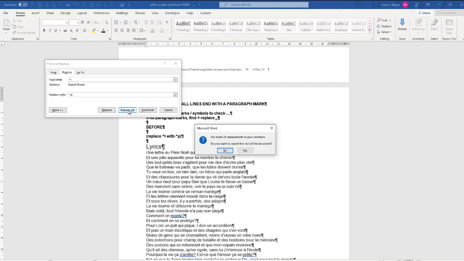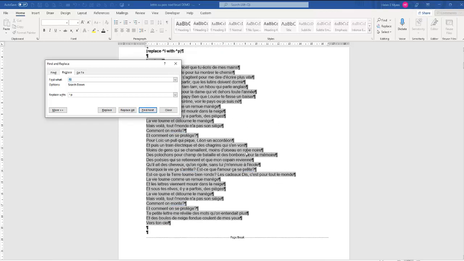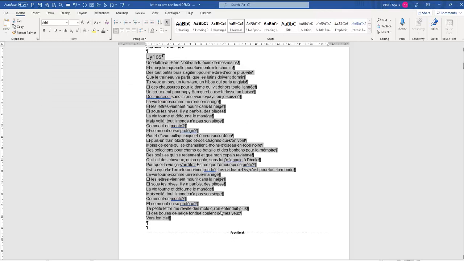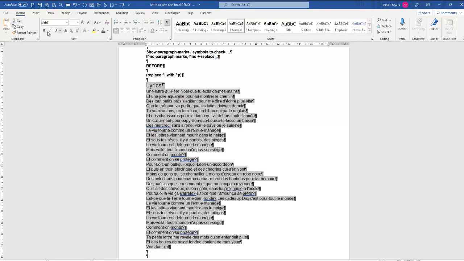If I go replace all, we've made 28 replacements. I don't want to search the rest of the document. So that's what I wanted. I wanted a proper paragraph mark at the end of every sentence.